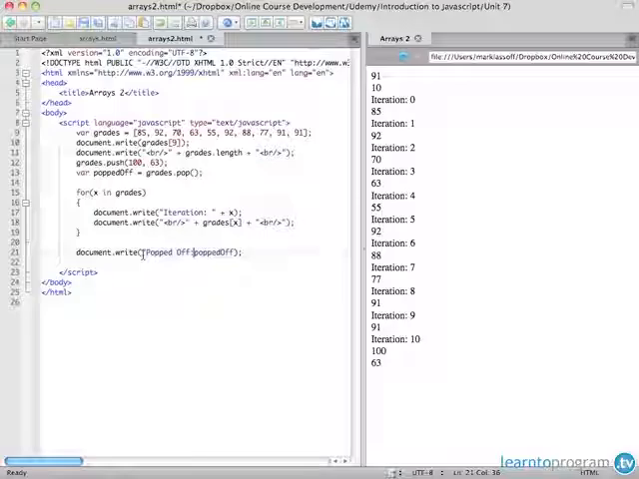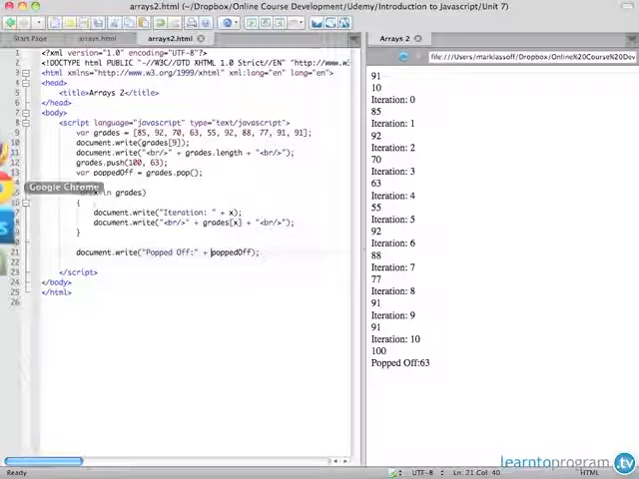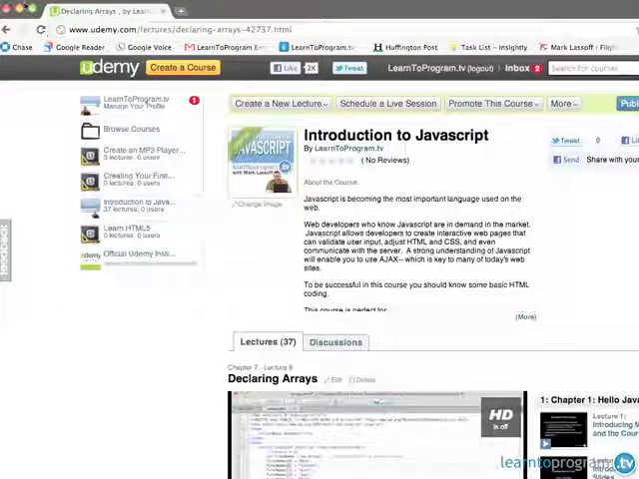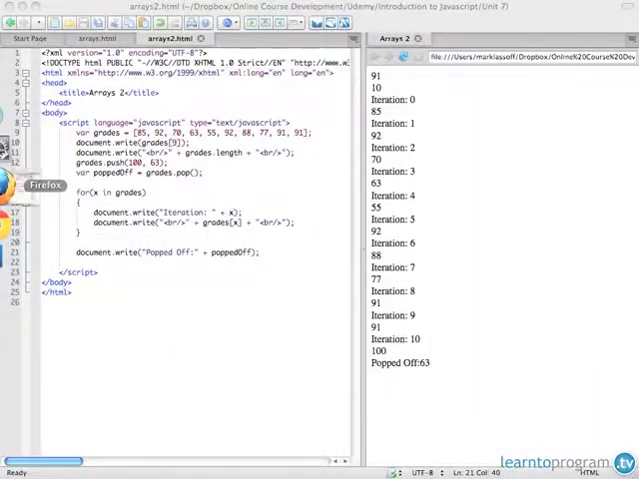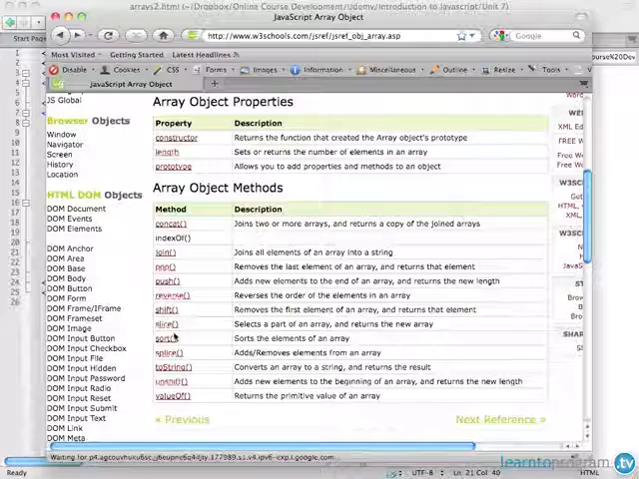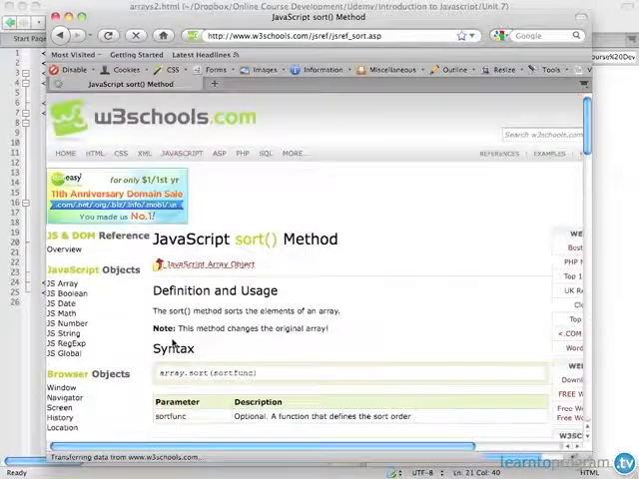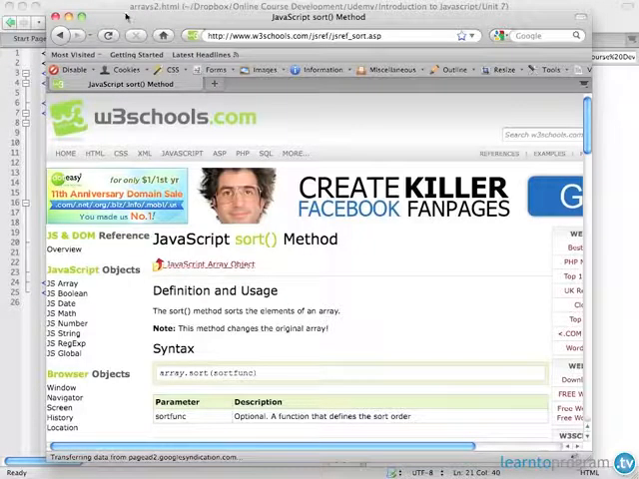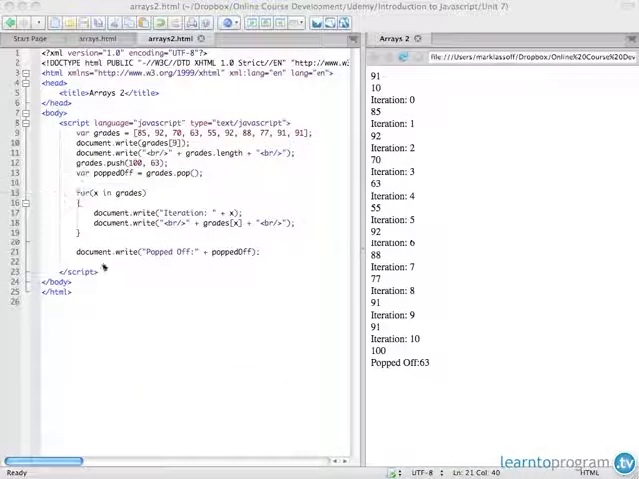So, like I said, these methods are great to help you work with arrays, and they have a lot of utility to them. And every object has methods that make it easier to use the object. Let's take a look at one more. Let's do sort. So sort sorts the elements of the array. All right, so let's create a new array.